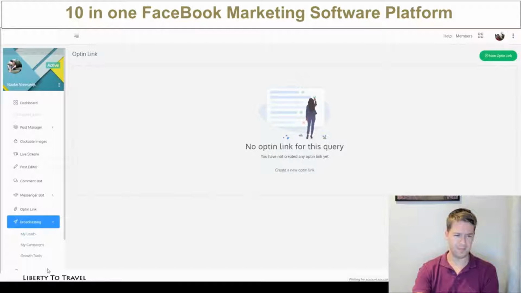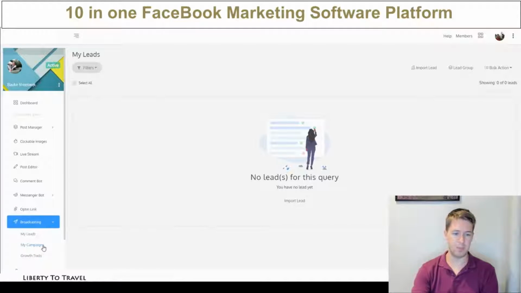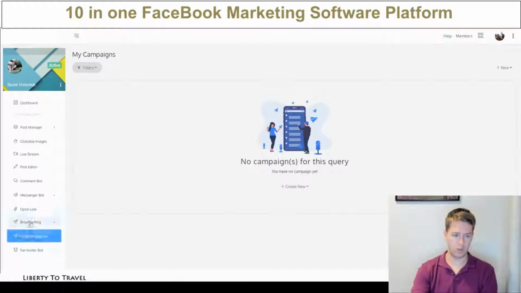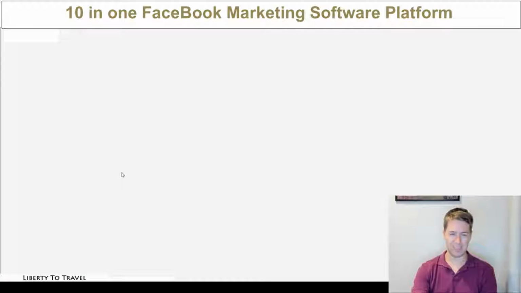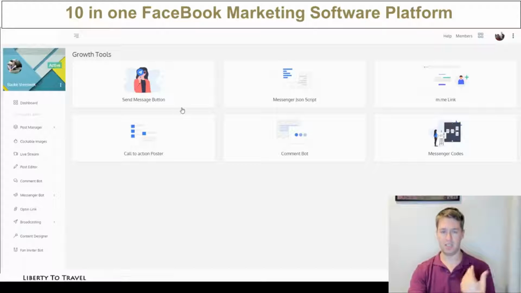Broadcasting is where you can import leads into your messenger bot, and then you can send them specific campaigns. But you can also create growth tools, which are ways that people can opt into your bot. So you can create a send message button that you can put on any website. You can also create a comment bot as the opt-in.